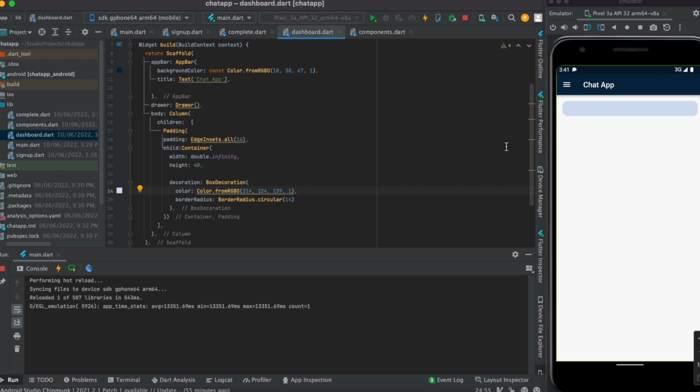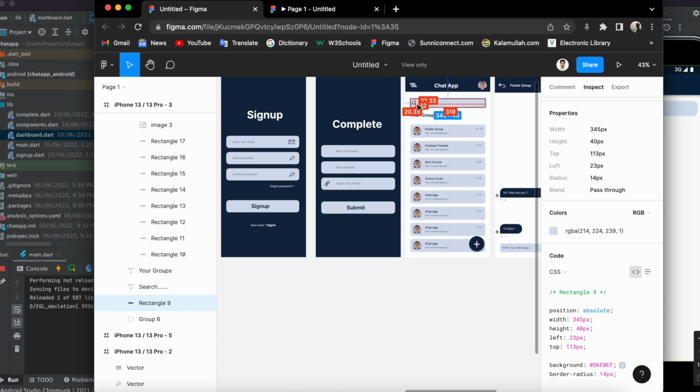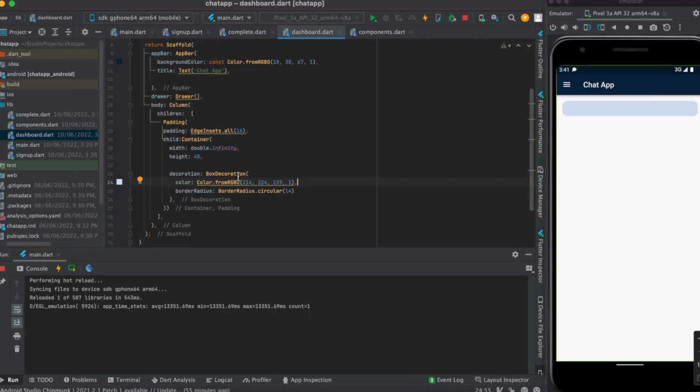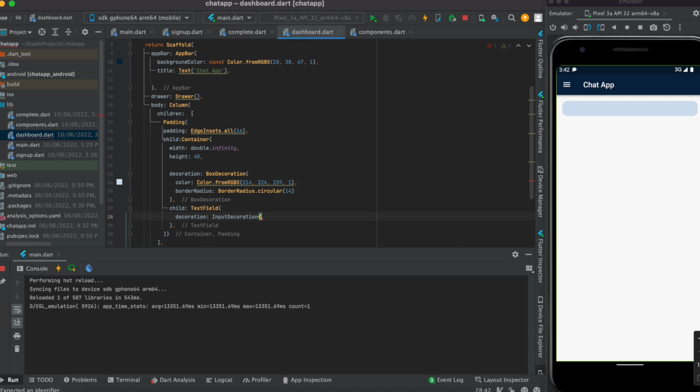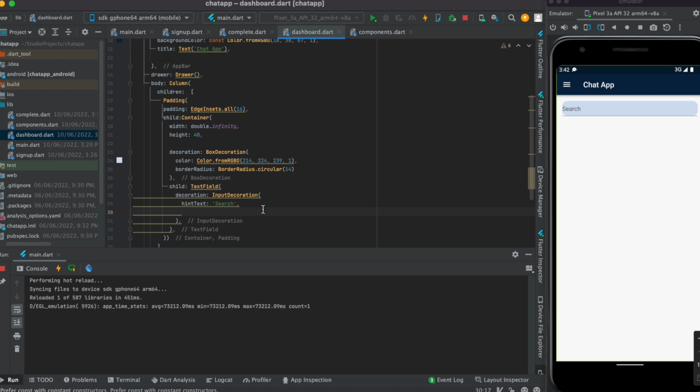Now you can see inside of this space we need the text field, like this way, and the icon. So for that, inside the container and outside of this decoration, just write here the child, and just save it. And you can see the search text field is now shown, but we need to remove this.